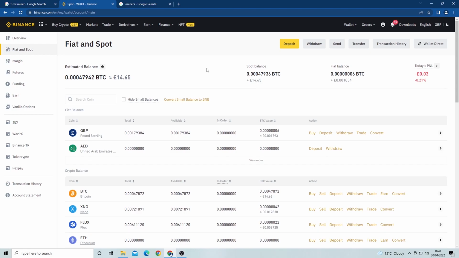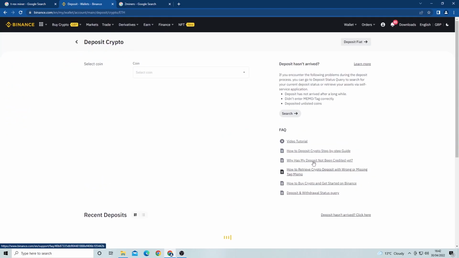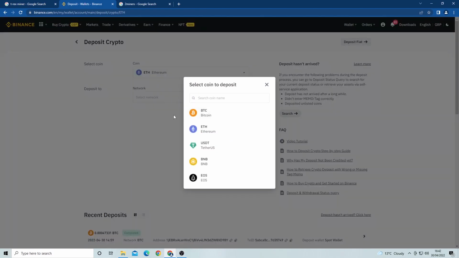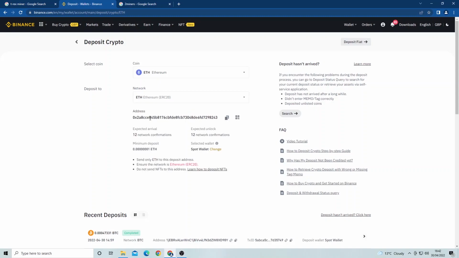So I'm going to be using Binance as I find it's the easiest. All you want to do is log into Binance, then head to your wallet. Next, click on the Fiat and Spot tab. Once here, you want to type Ethereum into the search bar here. Once the Ethereum coin shows up, you want to click on the Deposit button and generate a wallet address. This will auto-generate a wallet address for you, and this is specific to you so you can use it to send or receive Ethereum.